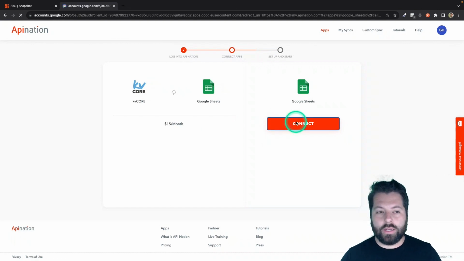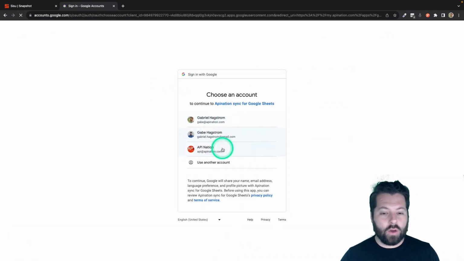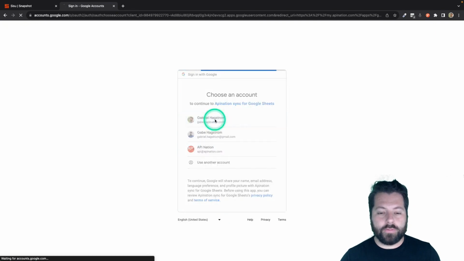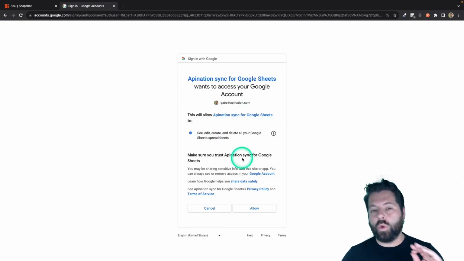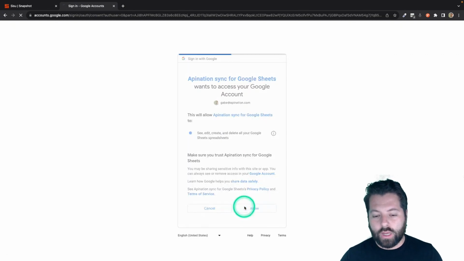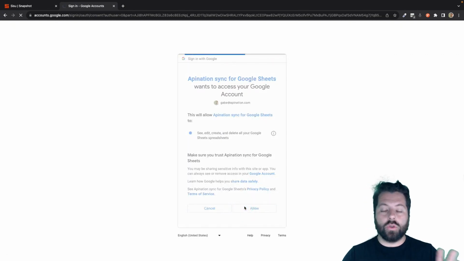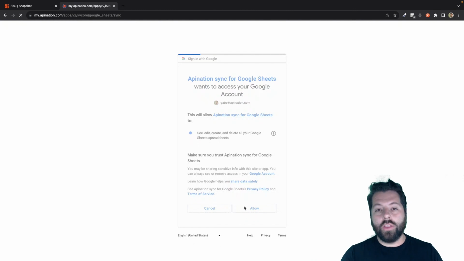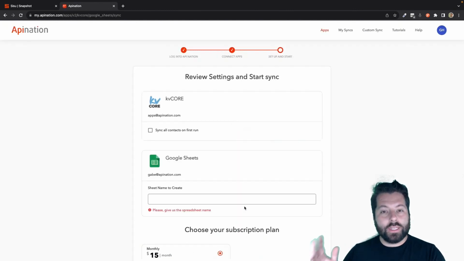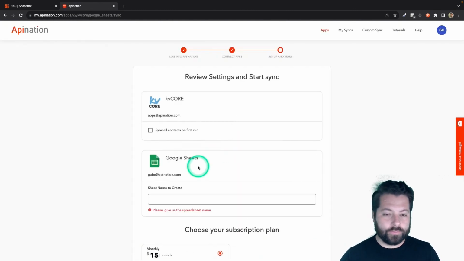Hit the big button. Choose the Google account from the accounts you've signed into on this browser. I'm going to use my professional one. Make sure you remember which Google account you chose, because that is where this Google Sheet is going to be stored, on the Google Drive of the Google account you choose.